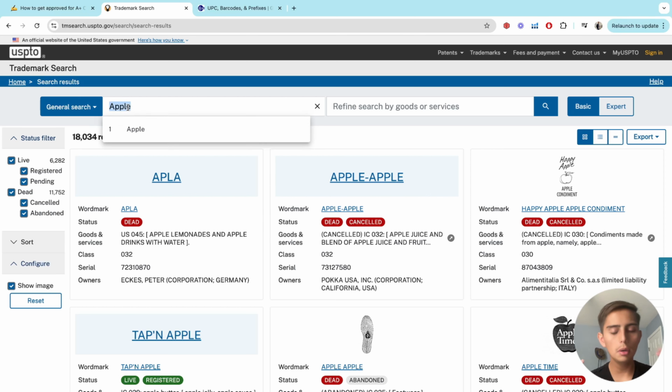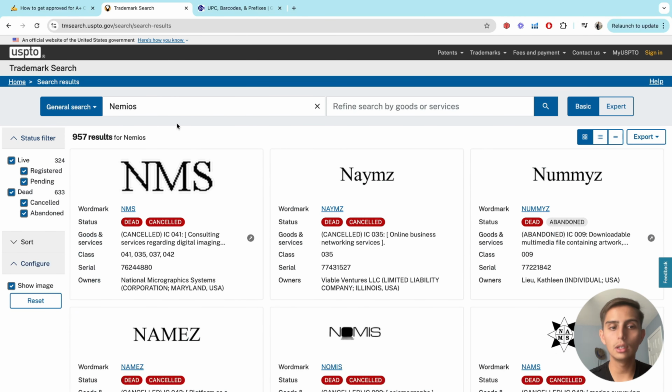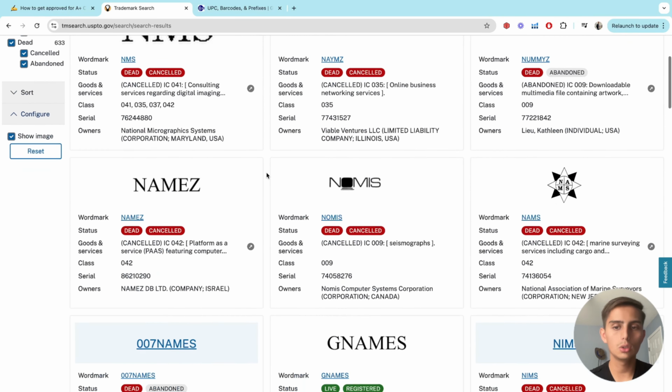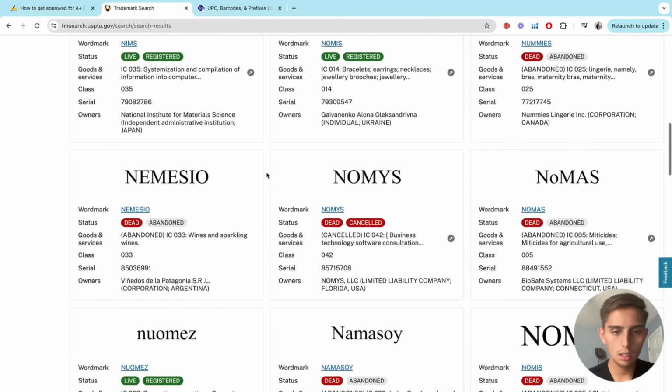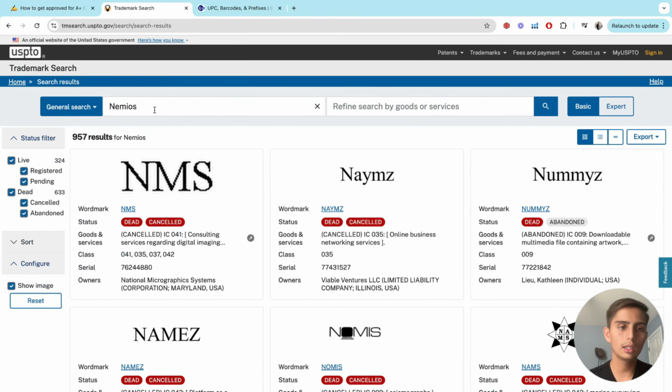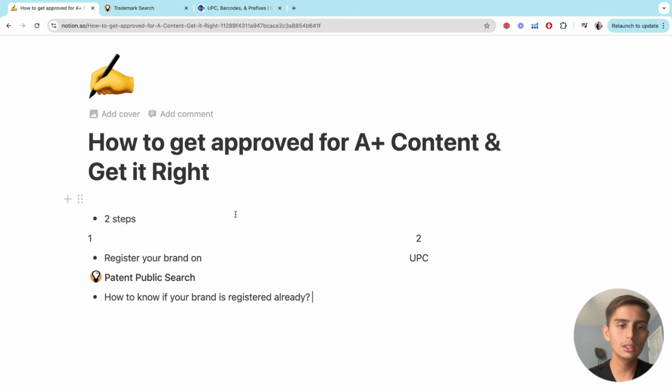But if you come up with a very weird name, maybe this is what you want, there's nothing like it. Let's say Nemus, that's your brand. That's what you have in mind. Not really, there's nothing like that. So you can just come up with something like this and register your brand on the USPTO.